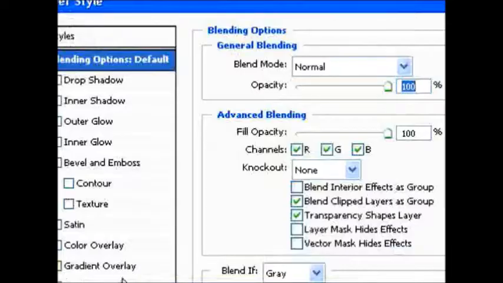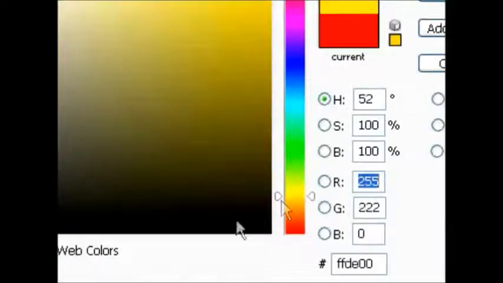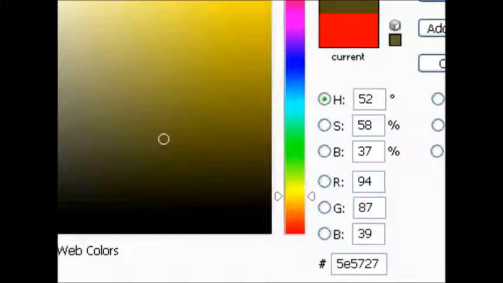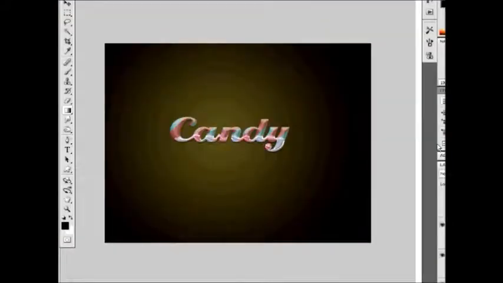We're going to double click that and do color overlay again. Change the color to a dark color such as this one. Any color will do. Click OK, and this is what you should have. I added more highlights and stuff to mine, so this is what mine came out to be at the end.